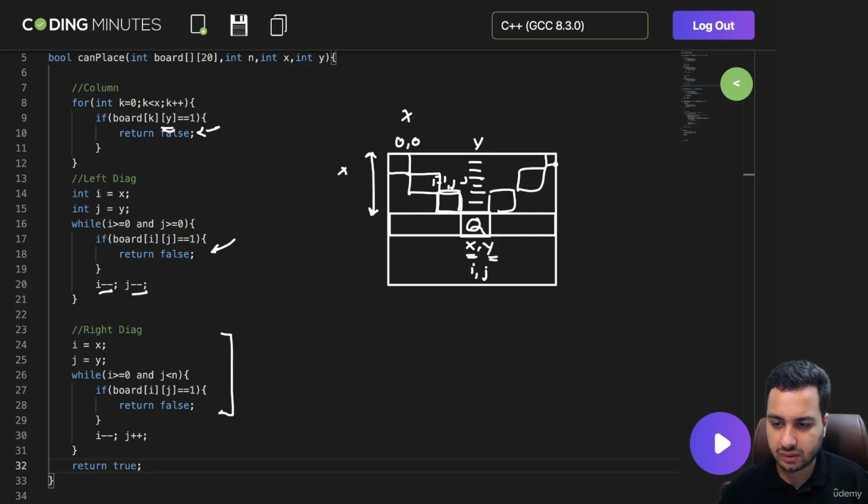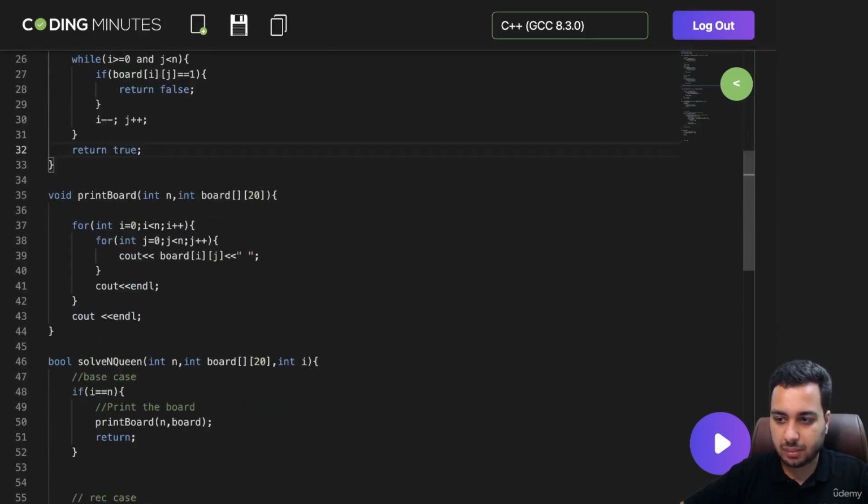So when we are going right, we are reducing the number of rows, but we are increasing the number of columns because we have to go towards the right. But in the left, we have to reduce the number of columns as well. We are checking if we could find something in the left diagonal or in the right diagonal. We should return false. And if none of these conditions returns false, we are going to return true. That means there was no such queen, and we can safely place a queen here. Okay, so this is the canPlace method.